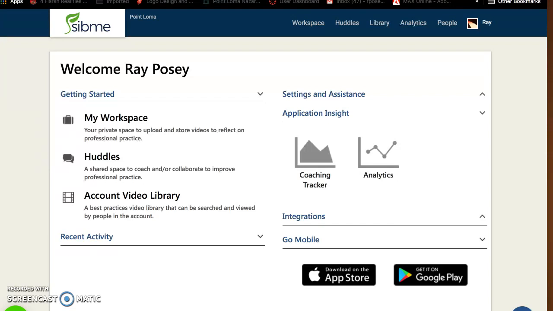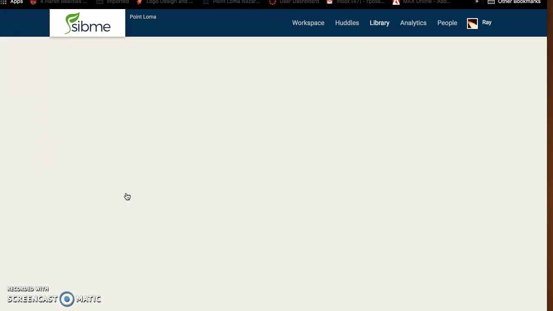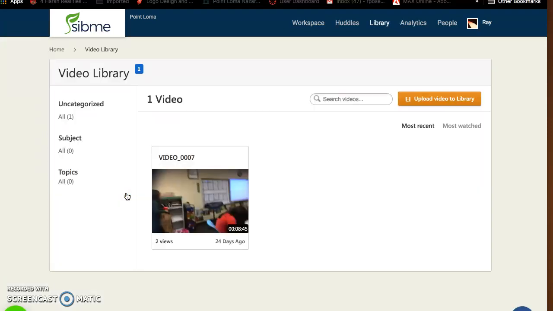Now, when you're first looking at SIBME, you should look at each of the spaces. You can see that there's a My Workspace, there's Huddles, there's the account video library on the screen facing you, and then at the top you can see the tabs: the Workspace, the Huddle, the library, and then the people that are in it. So let's see what you have in your video account library, because you should have a video account or a practice video. I would recommend that everybody has a practice video just so they can get a little feel for it.